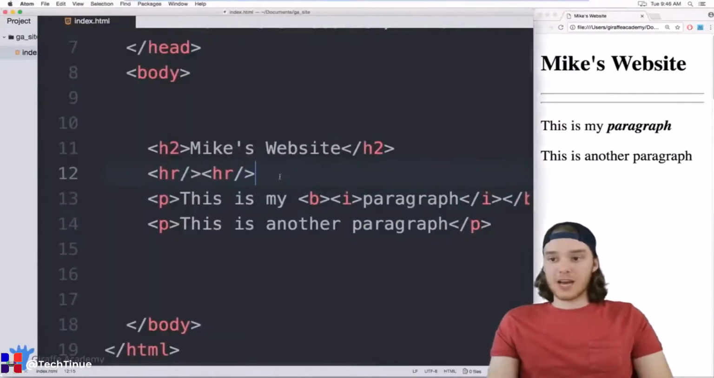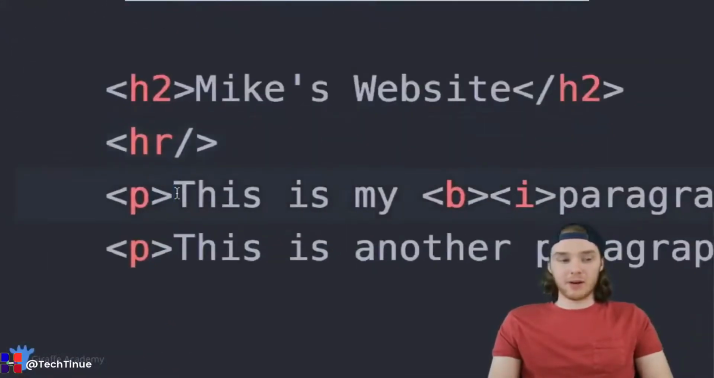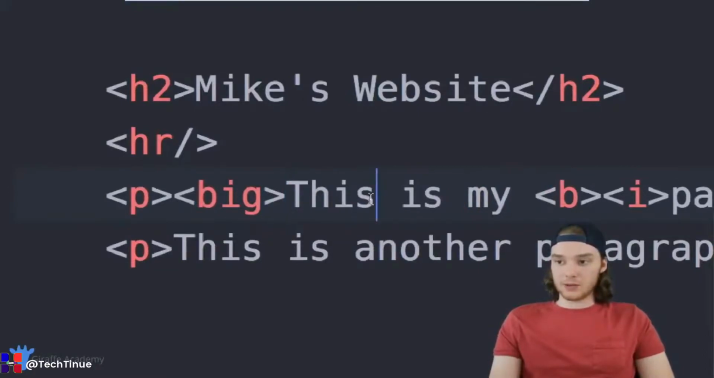There's also a couple other tags that we can use to control the size of our text. So down here in this paragraph, let's say that we wanted to make one of these words bigger. For example, let's say we wanted to make this bigger right here. We can use 2 tags called big and small, and they'll actually make our text a little bit bigger or smaller. So I can do the big tag here, and I'll do the ending tag.